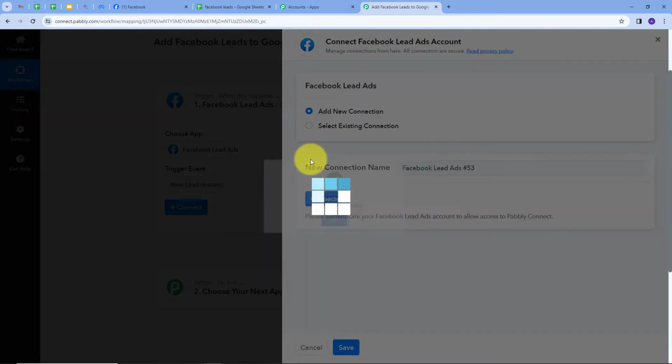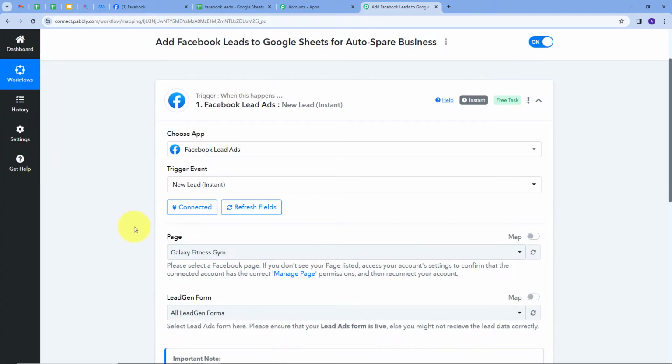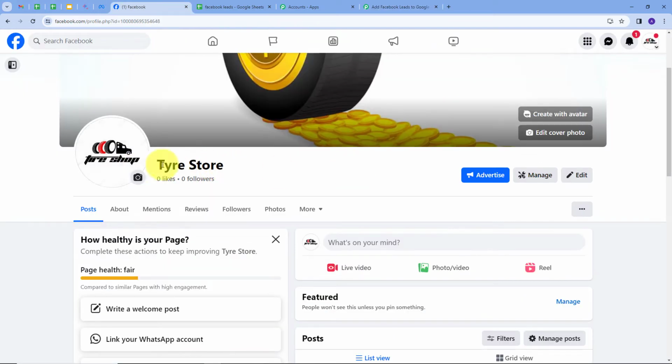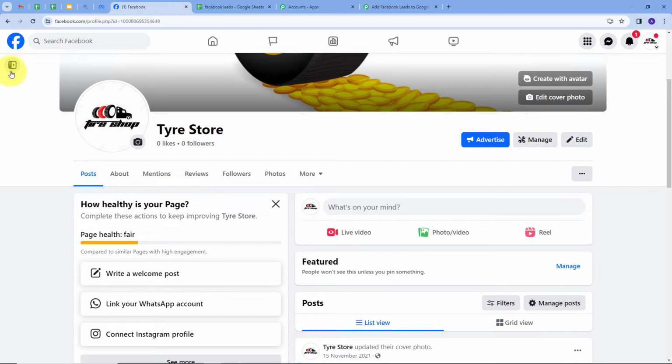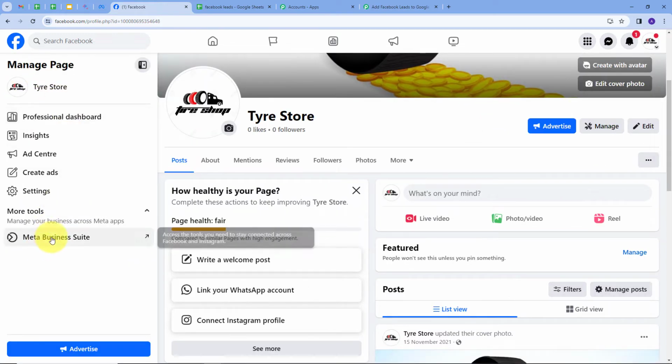And my connection here is successful. Now I need to select my page and my lead generation form. So for this, let's go to Facebook. This is my Facebook page and it is named Tire Store. And for the lead generation form, I'm going to open this menu and I will go to Meta Business Suite.